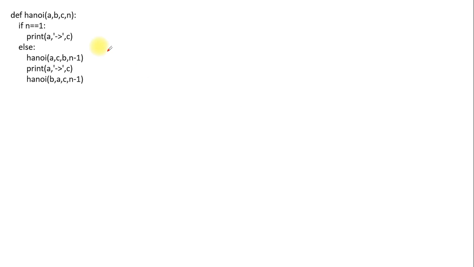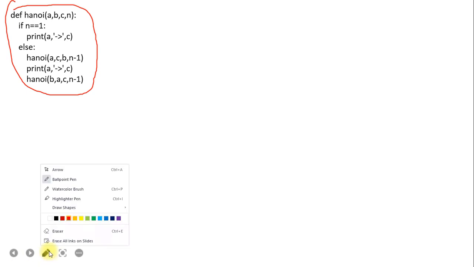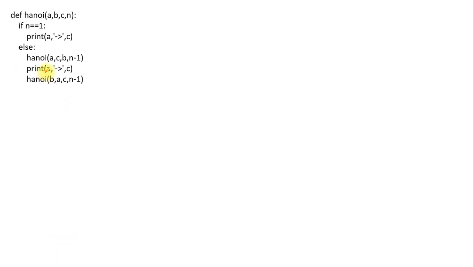So we have a Python program, this one. Just don't look at it because it's confusing. I'm going to describe these things. This is called Tower of Hanoi. First I'm going to describe this.